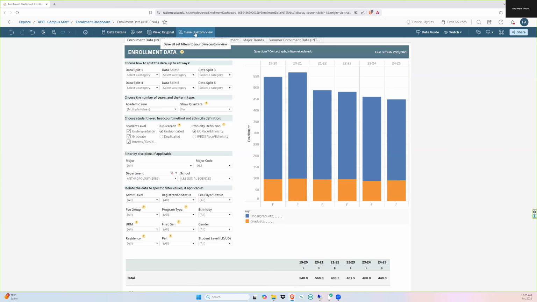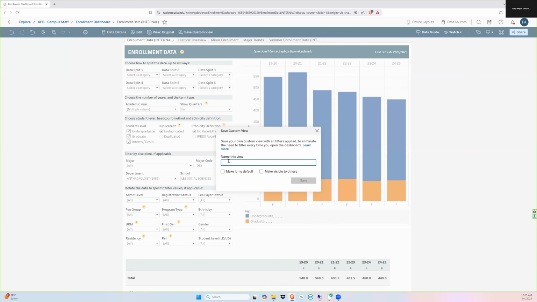We can do that at the top. And we call it something. Hopefully we spell it correctly. And we can make this our default view so that every time we come here, we're just looking at anthropology students. We encourage you not to make it visible to others, as this makes it visible to everybody on campus who has access to the dashboard. However, if you want to share it with somebody else, like somebody else in your department or a dean, then you would need to check this button. So you can click Save.